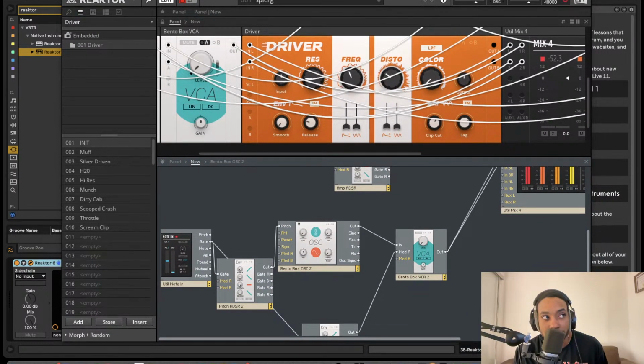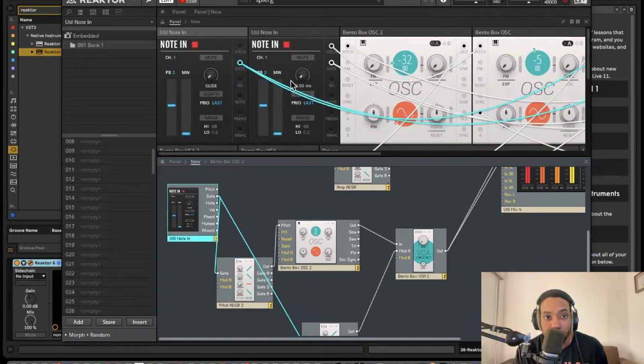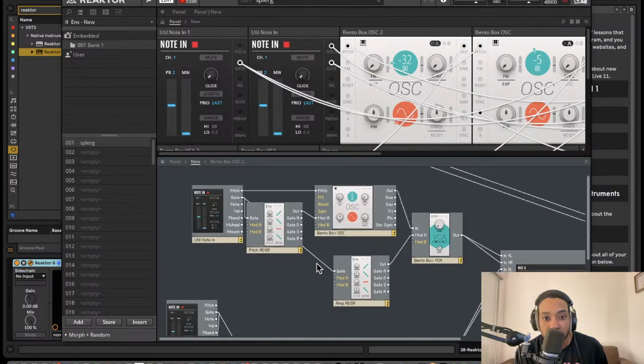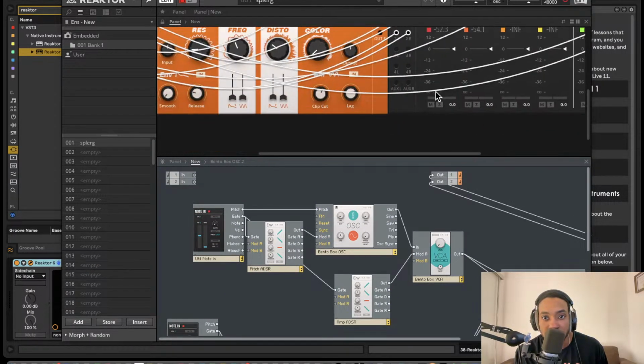First we're going to start off with our note in, which is going to receive a note in signal from our MIDI keyboard. We do have two note ins. I'm just going to label these. And then from the note in, we're going to add a sine. This can be the bass tone of our kick. I've chosen the first layer right here as my bass tone.